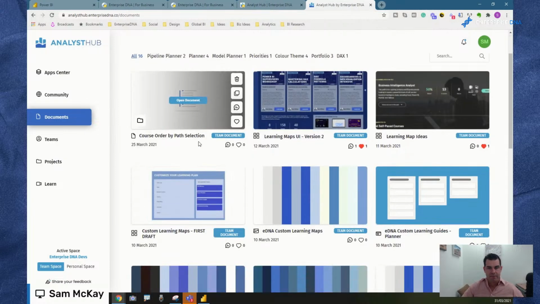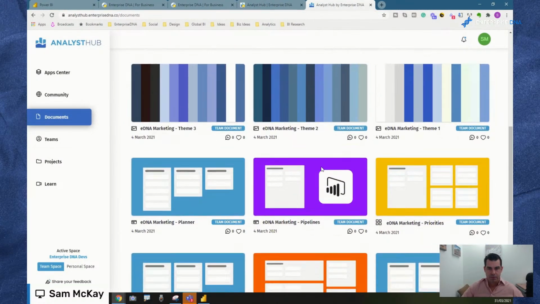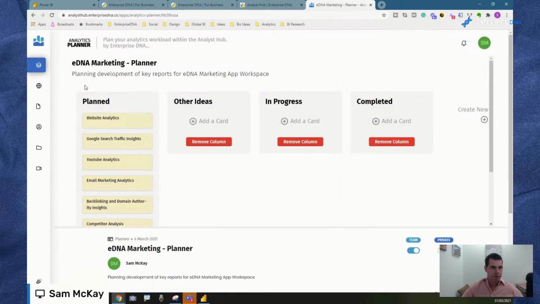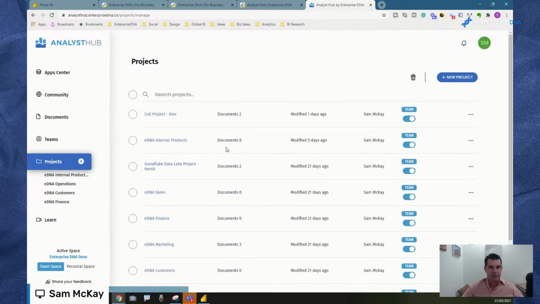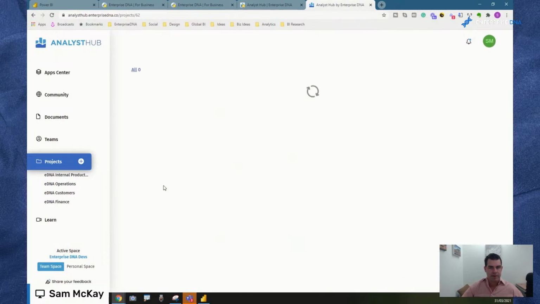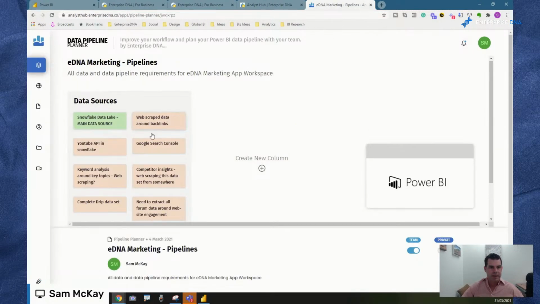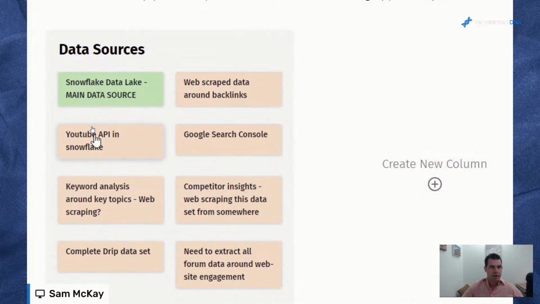And so then you can have, say, your planner tools. Let's have a look, I'll see if we've got some good examples here. Okay, so I've got my planner tool in eDNA marketing planner, and this is saved as a document in here. But if I come down into my marketing, you'll see that it's saved into my marketing project now. So I've got my planner, and I've got my data sources that are going into my marketing. So you see here that we've got some examples.